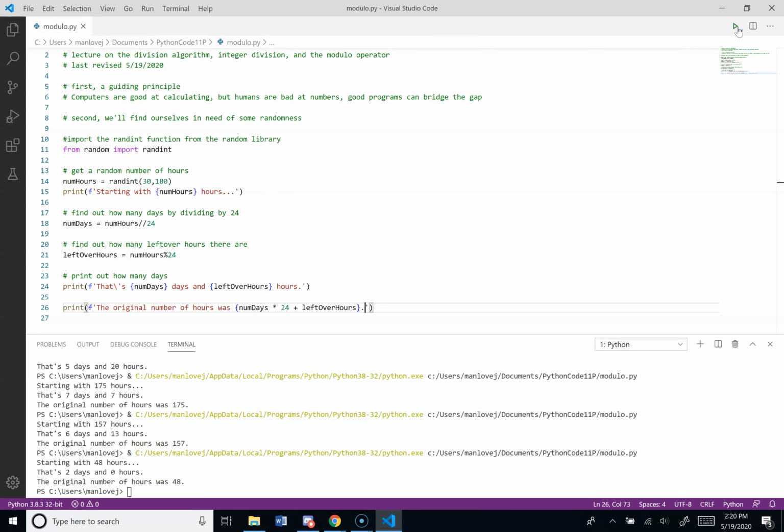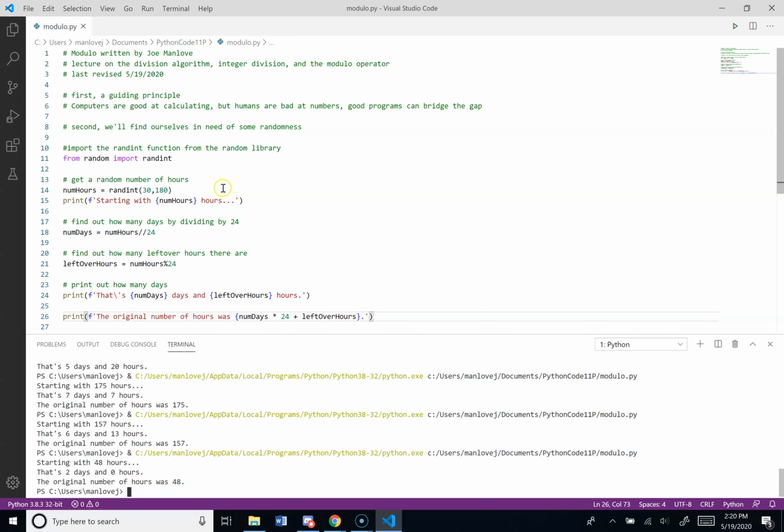And we're going to keep fiddling with this. So 48 hours, that's 2 days and 0 hours. The original number of hours was 48. Perfect. And then maybe we get real cocky and do something between minus 180 hours and 180 hours. Let's see, so 74 hours works fine. Okay, and then when they're negative, they get a little weird. So negative 34 hours is 2 days ago and 14 hours forward.